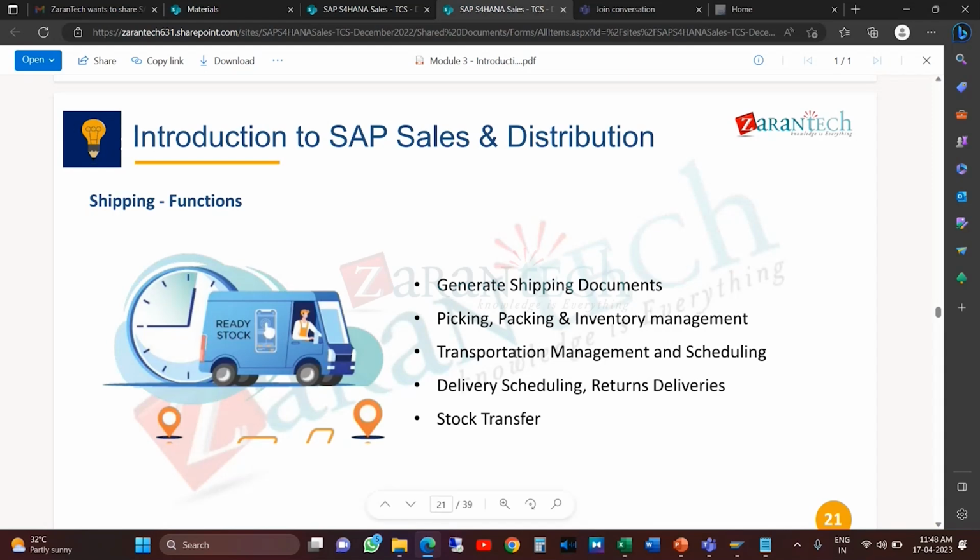There is transportation management and scheduling for the delivery: delivery scheduling and return deliveries. You can schedule the delivery as well as returns of the item from the customer through the SD module. And you can do stock transfer during the process, from one location to another location.